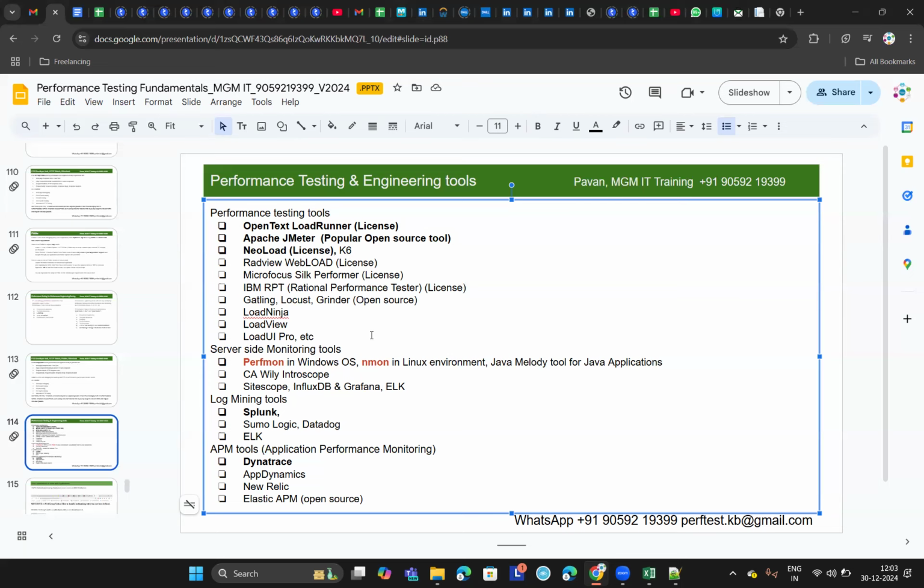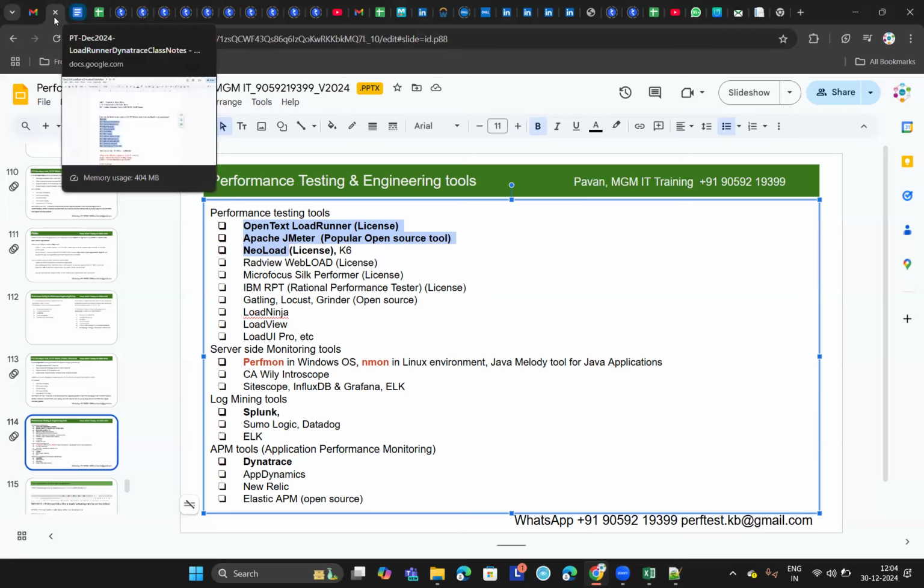Now the funny thing is they don't know any tool except LoadRunner and JMeter. JMeter and LoadRunner are very popular. In fact, NeoLoad is also popular and has been gaining market share for the past 3 to 4 years. So NeoLoad, LoadRunner, and JMeter are very famous tools. He put experience on JMeter and LoadRunner, but he put the company name as IBM.